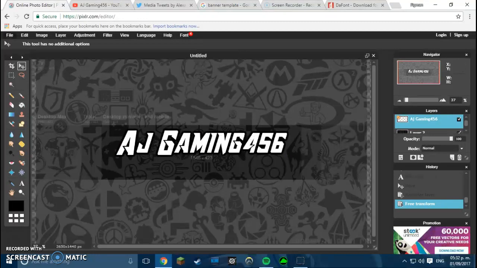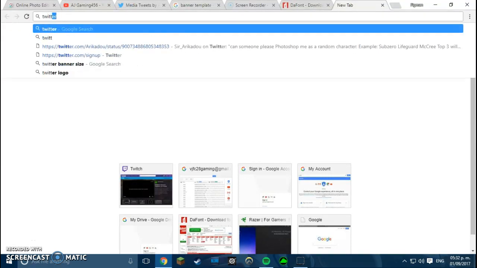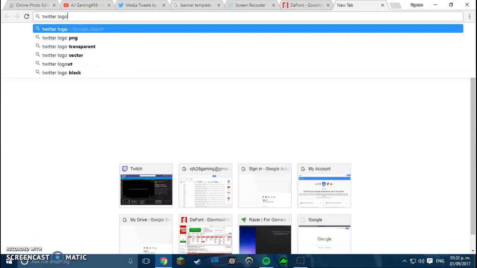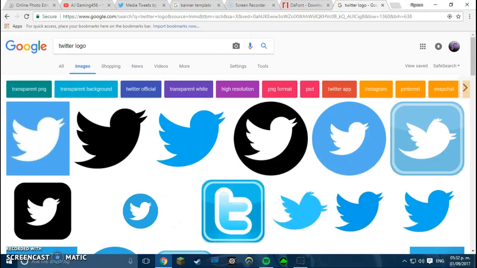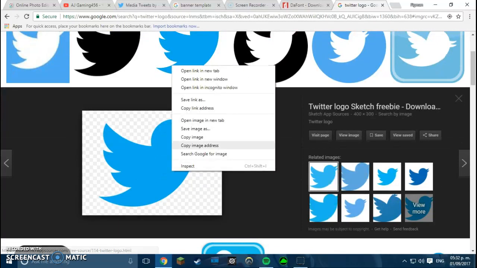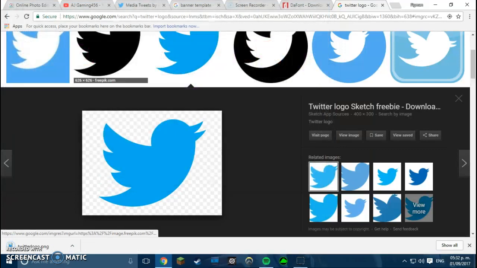Next, what we want to do is look up a Twitter logo. So on Google, Twitter logo. Now that we have that, excuse my dog in the background. Oh, excuse my voice crack also, jeez. We want to find one we like. I like this one, just the nice transparent logo. And then save image as Twitter logo. That's good. Now we have this downloaded right here.